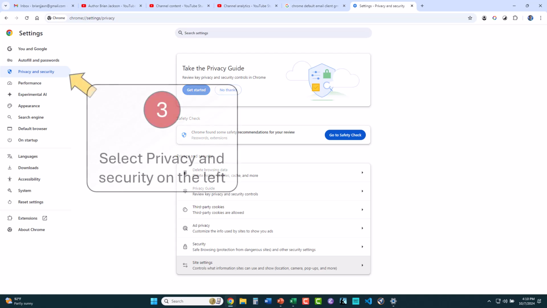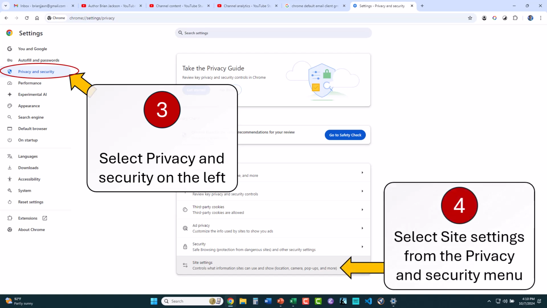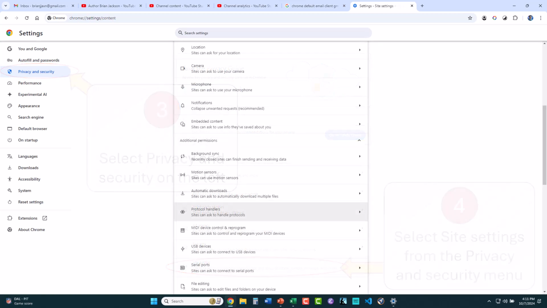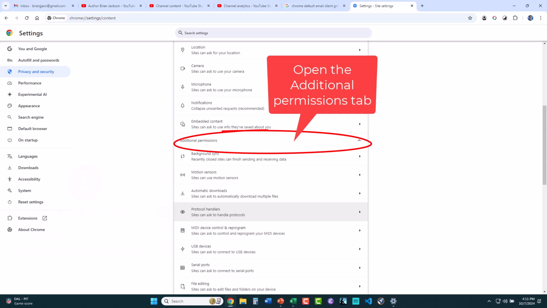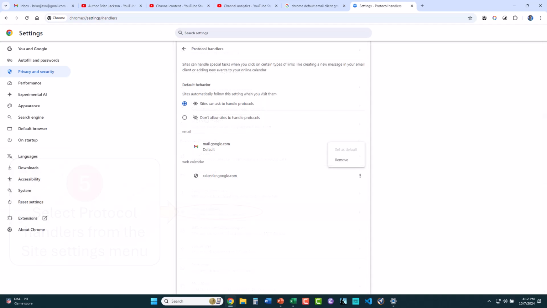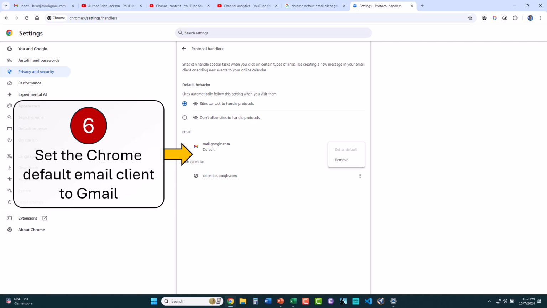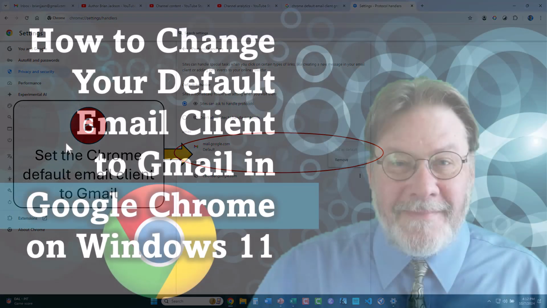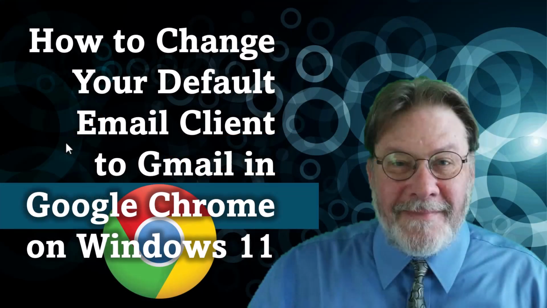On the Settings menu, select Privacy and Security. And on Privacy and Security, select Site Settings. On the Site Settings menu, select Protocol Handlers. From the Protocol Handlers menu, configure the Chrome email handler to be Gmail. This has been how to change your default email client to Gmail in Google Chrome on Windows 11.